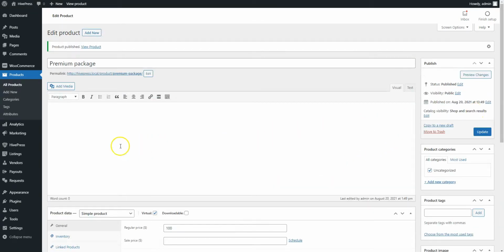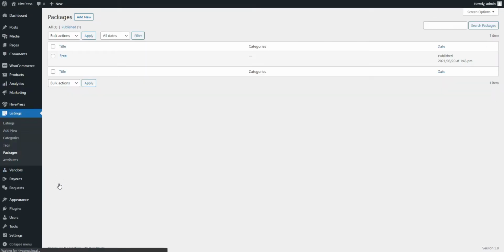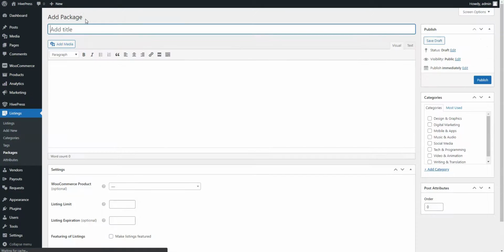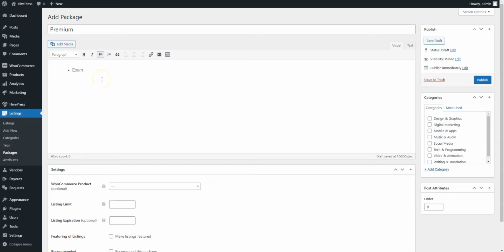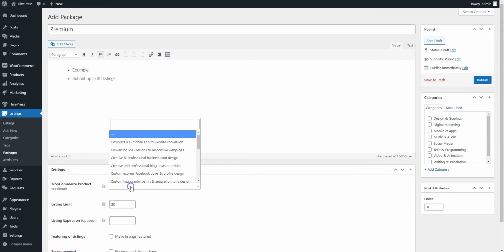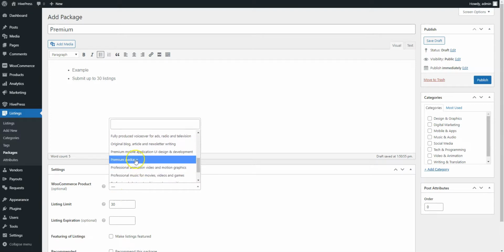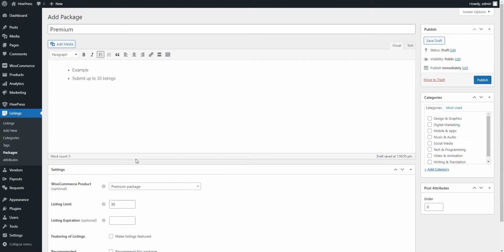Now, let's return to the Listings Packages section and add a new premium package. Enter the package title, fill in the description, then set the maximum number of listing submissions and select the WooCommerce product that you have just created. Finally, click on the Publish button.